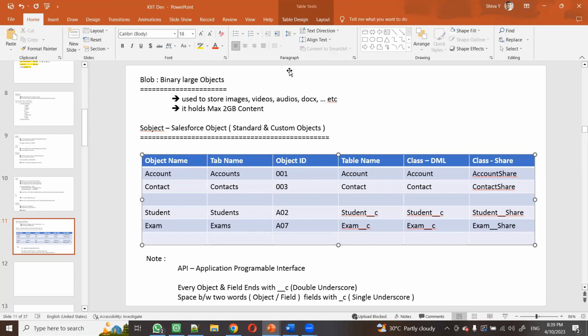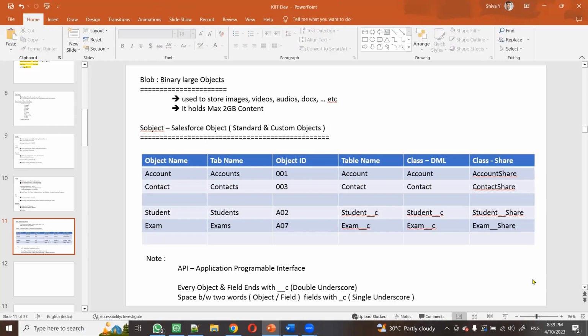So whenever you create an object, by default the system provides the tab name, object ID, table name, DML class and share class. We use these classes inside development to extend the functionality of the object.